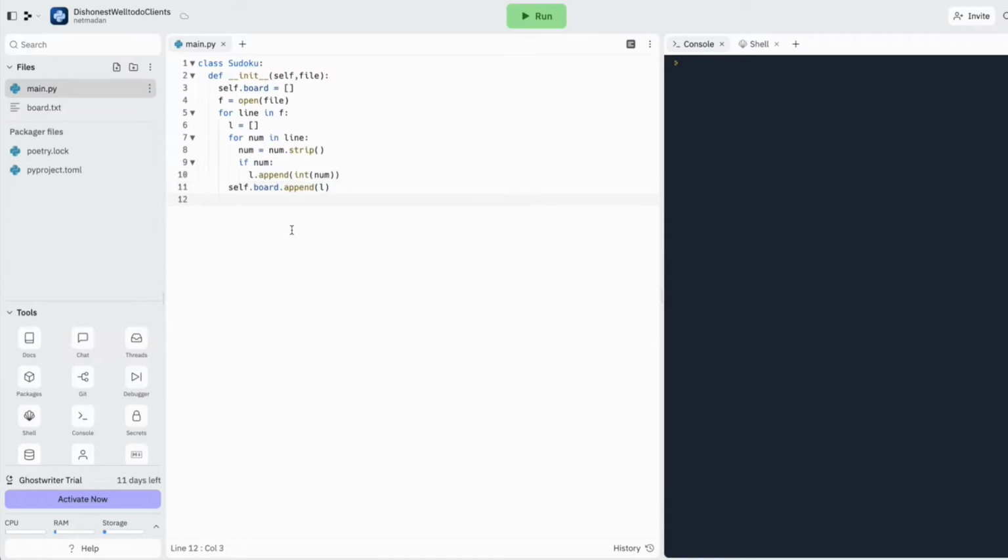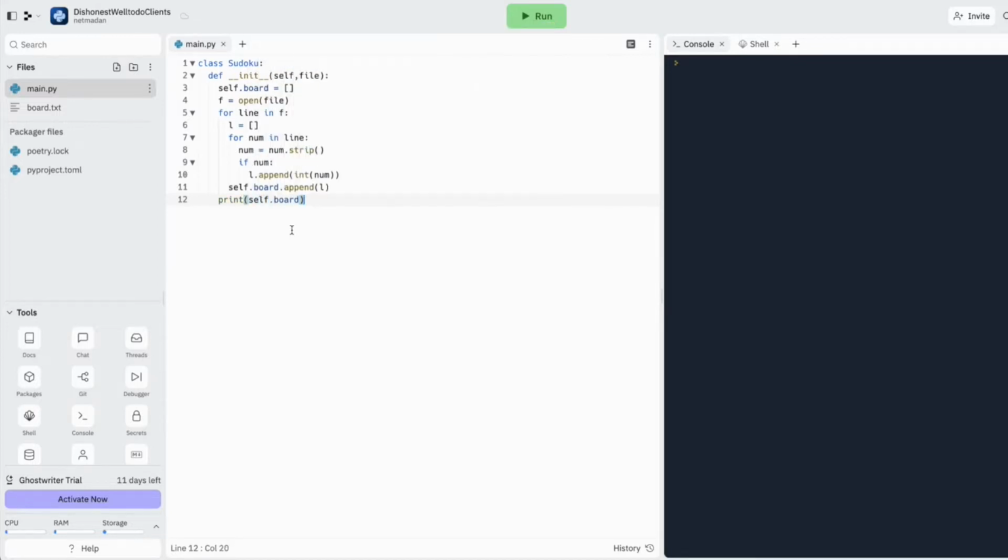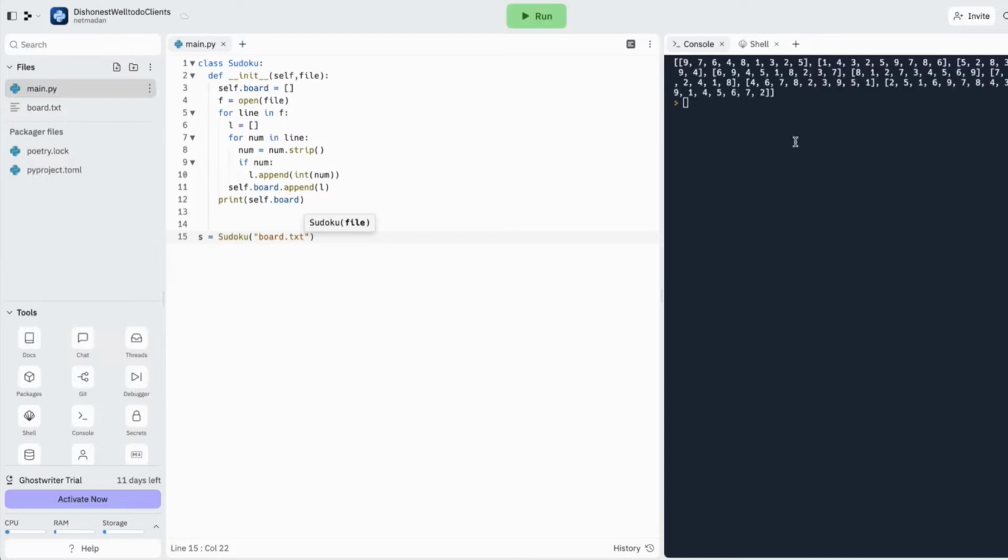That should fill our board. Let's see if it works by doing a simple print statement, print self.board. So let's go ahead and create an object s of Sudoku, and let's pass the file name board.txt. And let's run this and see if it works. That seems to be working. So we have read everything that's in the file, and that's our board for us to play with. But printing the board like this will not be helpful. So let's make a user-friendly print statement.